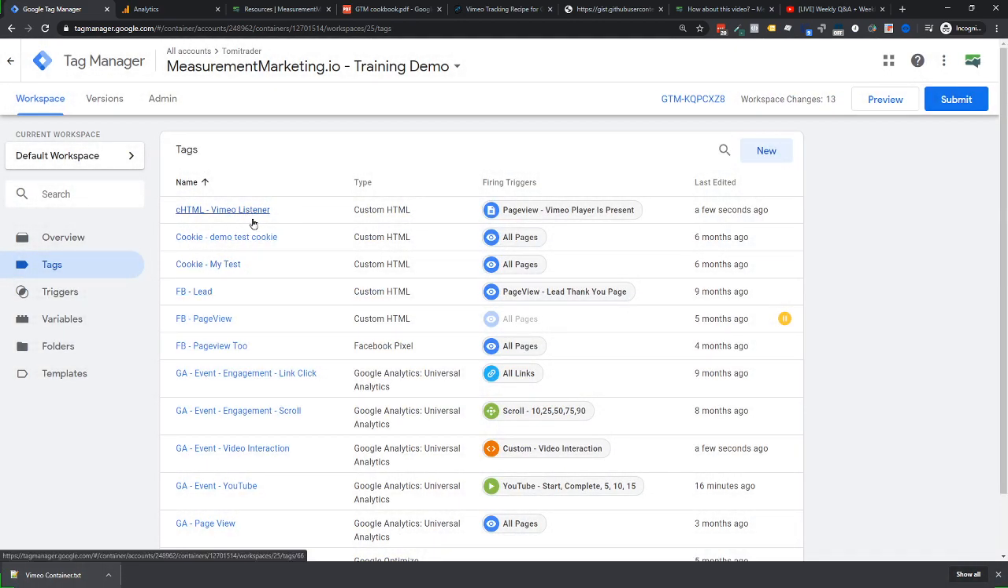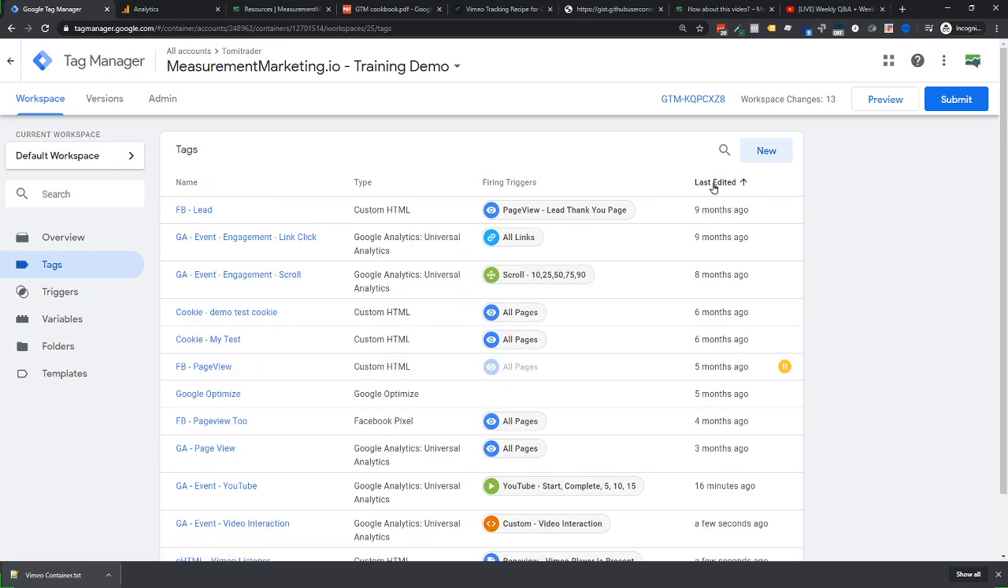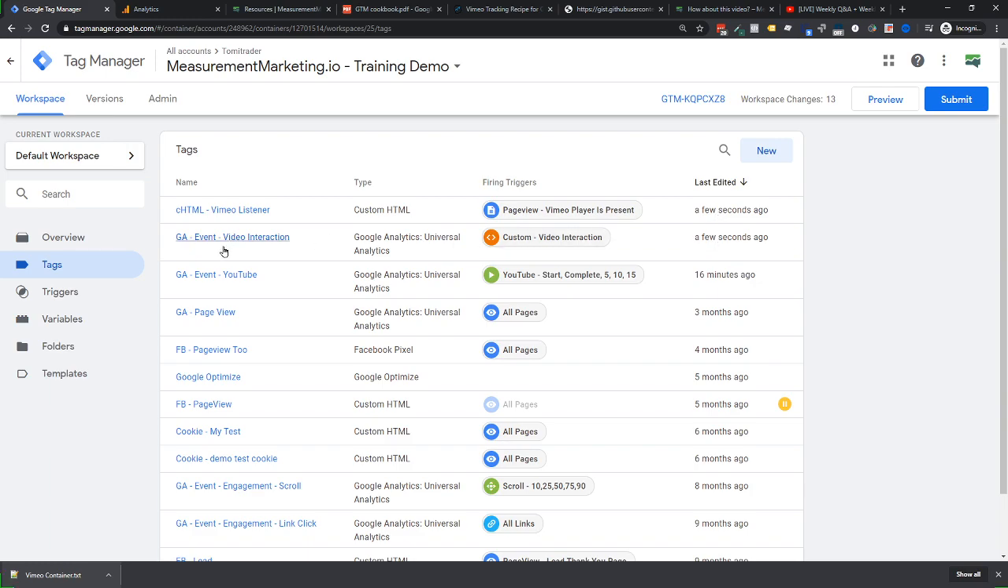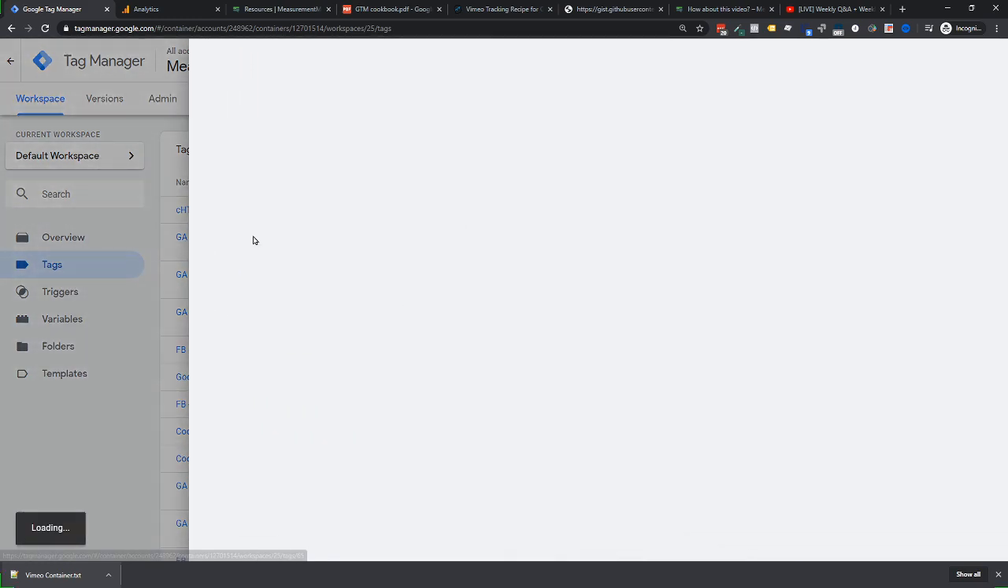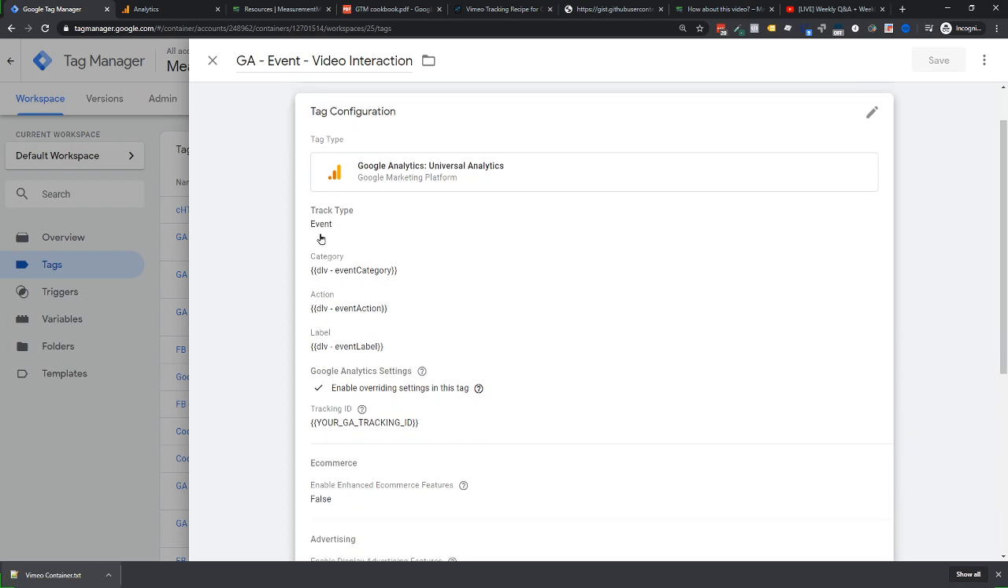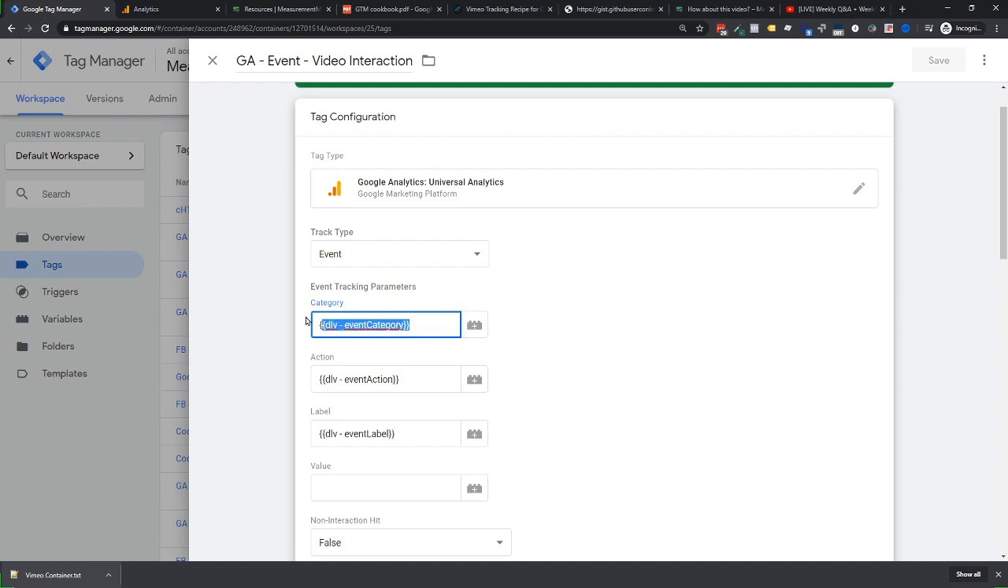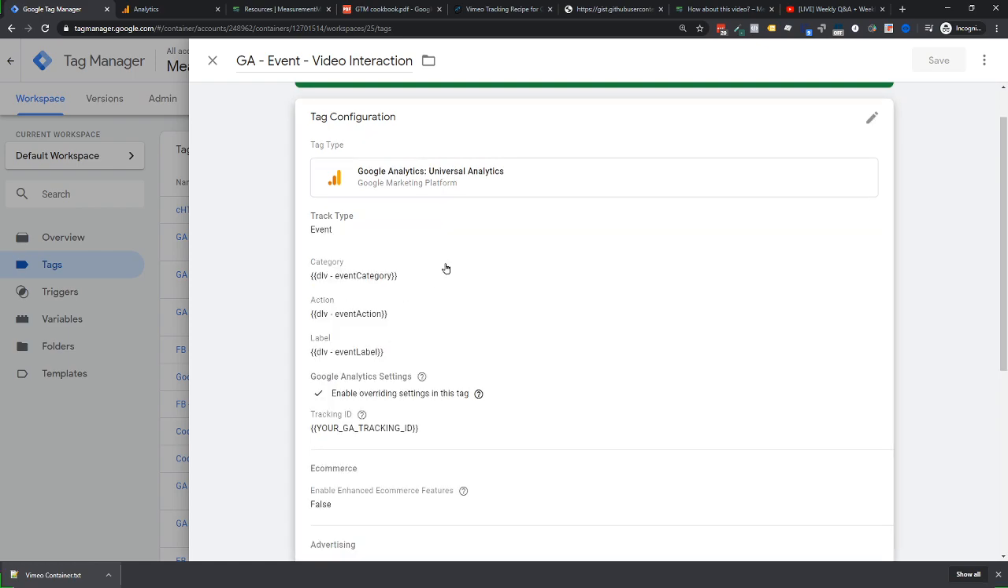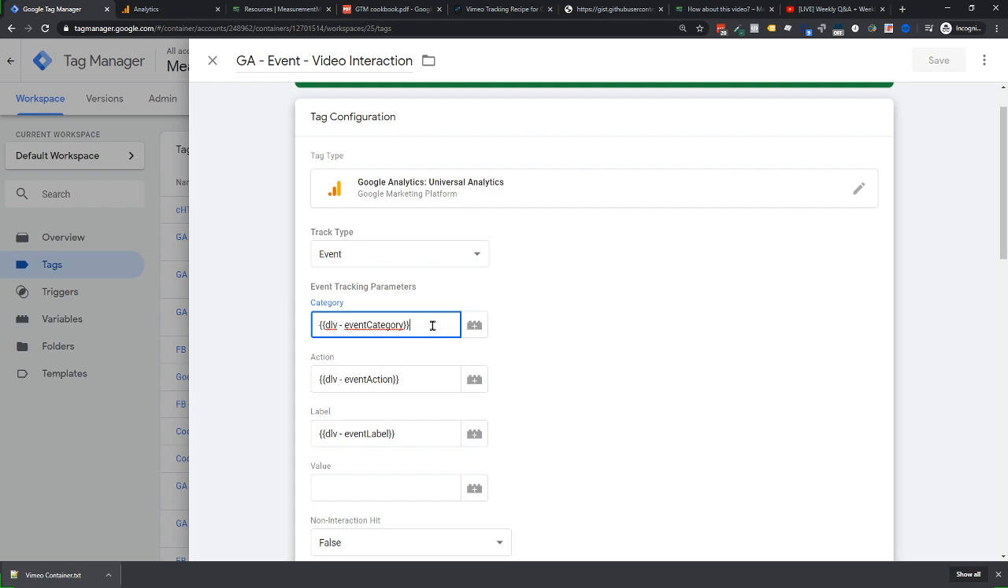Then I'm going to sort by last edited because I want to keep all these a few seconds ago. This is the other one that's a few seconds ago. This is automatically pushing through the event into Google Analytics. Okay, so this is very important because I don't want it to be however they're going to define it. I need it to be how I'm going to define it, which is video. So I'm going to overwrite this and say video, because that's how I want my Vimeos to be.